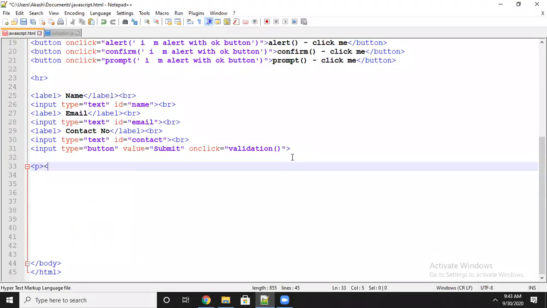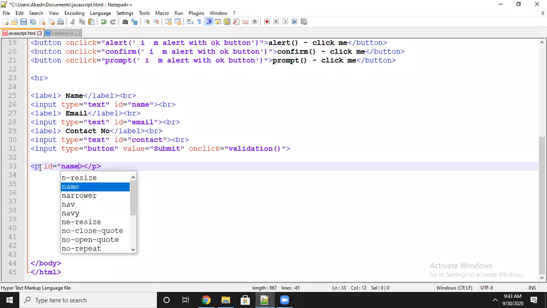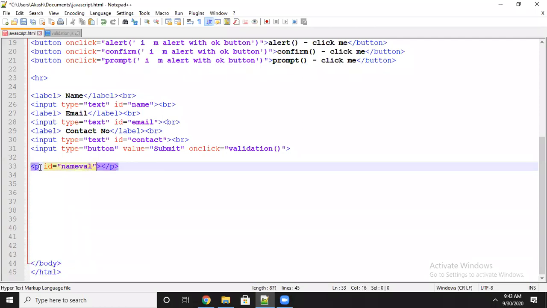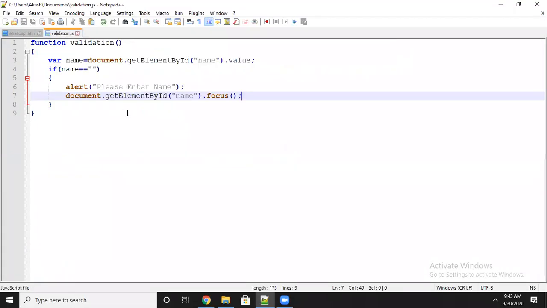P means any tag we can use. For this purpose I will take an ID equal to name val. Right now it is empty. If the input is there, then it has to show the output. For that, I will write the else case.